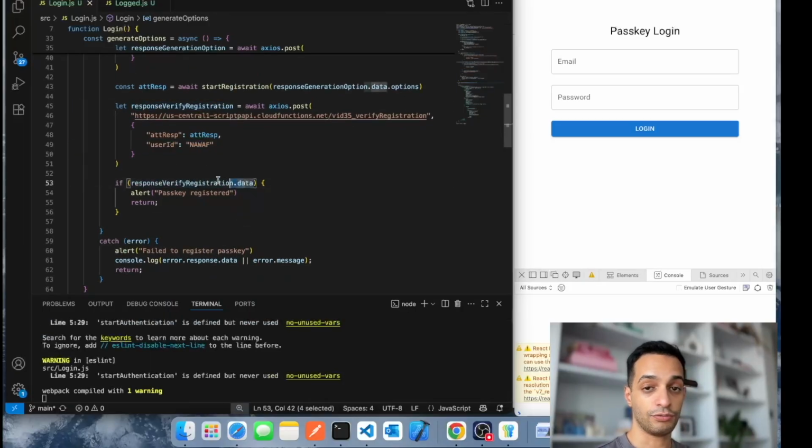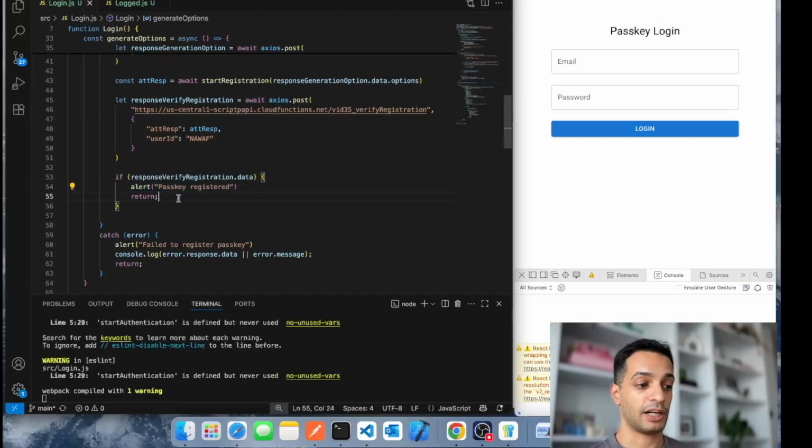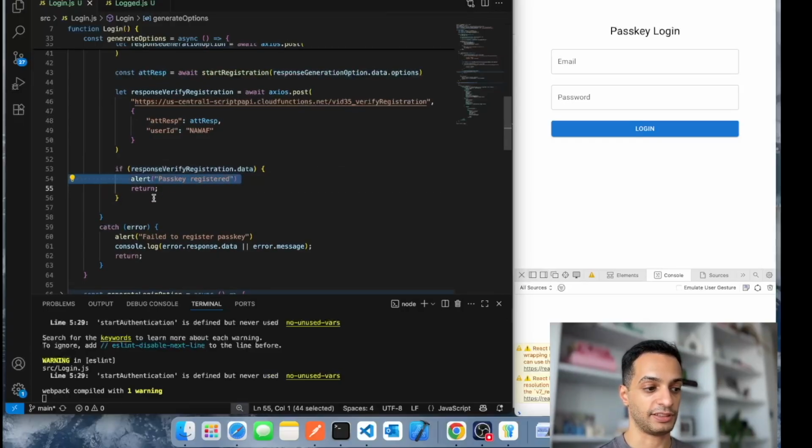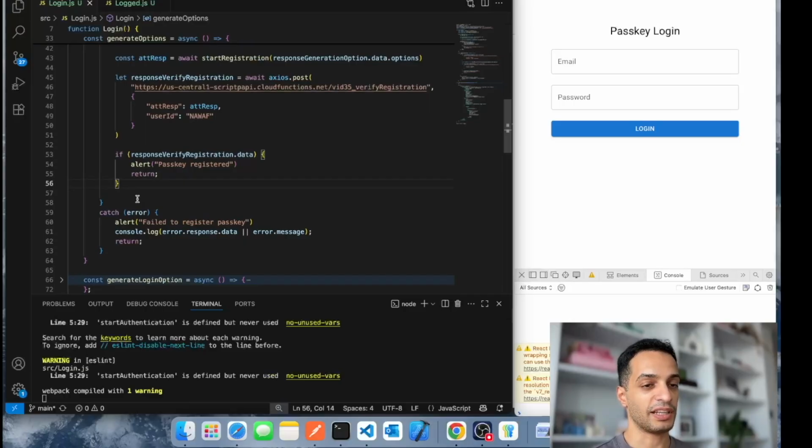and you're going to get the response from your server. If it's true that the user was verified correctly and the passkey registered, then you're going to tell the user that the passkey has been registered. Otherwise, you just let them move in peace, which is what I do if they get an error. If they get an error, I just don't say anything. I only tell them if the passkey was registered.